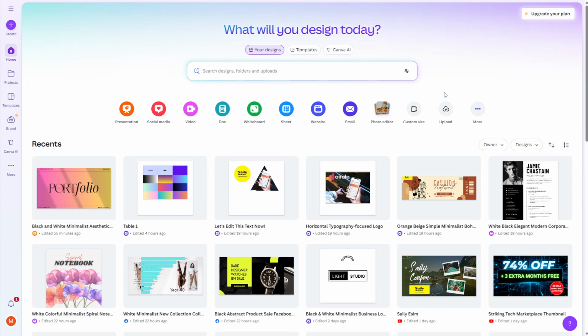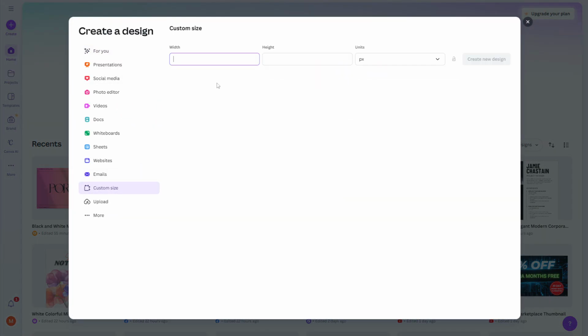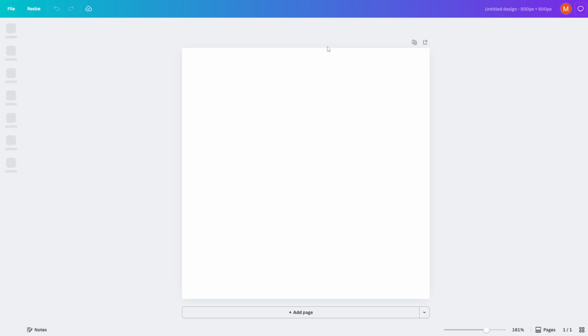Hey everyone, in today's tutorial, I'm going to show you how to create a table in Canva. Tables are a great way to organize information visually, making data easier to understand and more appealing to look at. Whether you're working on a presentation, a school project, or something personal, Canva makes it quick and simple.